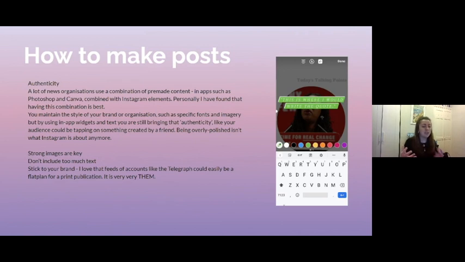And it's still making it feel like something that was posted by a friend of your audience. They could be watching a friend's story, but they're actually watching a news organization's. And being overly polished isn't what Instagram is about anymore. Strong images are key, don't include too much text, and stick to your brand.